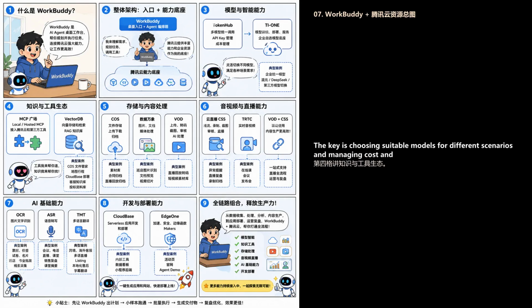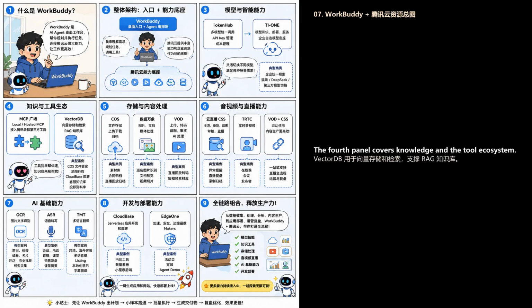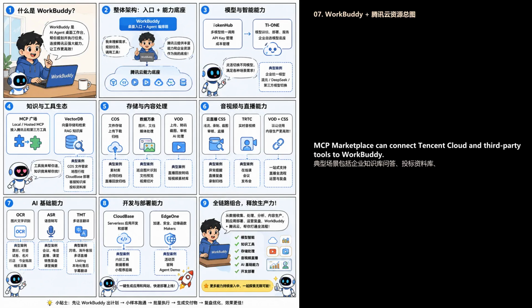The fourth panel covers knowledge and the tool ecosystem. MCP Marketplace can connect Tencent, cloud, and third-party tools to WorkBuddy. VectorDB is used for vector storage and retrieval, supporting RAG knowledge bases. Typical scenarios include enterprise knowledge, Q&A, bidding material libraries, and customer service knowledge bases.